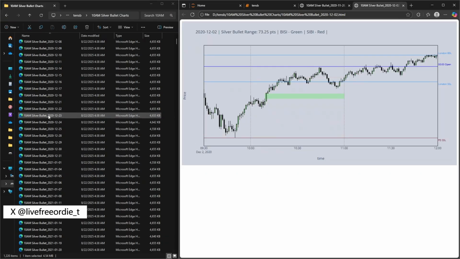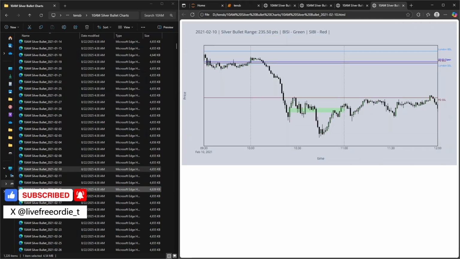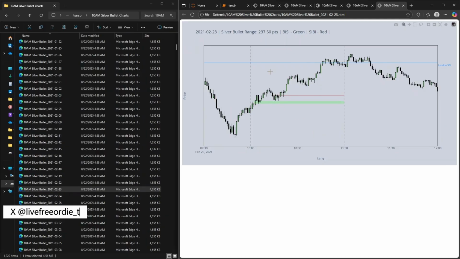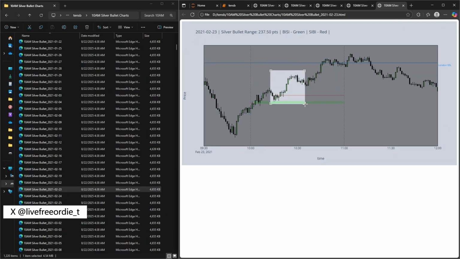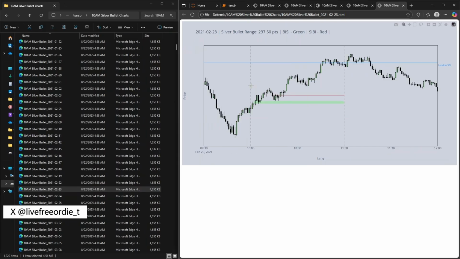Each chart will display the date, the silver bullet range, which will be the high and low of the 10 a.m. candle, and within the 10 a.m. candle, the first presented BISI and SIBI will be identified as entry opportunities. In addition to double-clicking to change the view of the chart, you can zoom into specific areas of the chart by clicking, dragging, and letting go. Again, when I hover over a candlestick, a black box will appear, and typically what appears in the black box are details regarding the candle, such as open, high, low, close, and a timestamp.